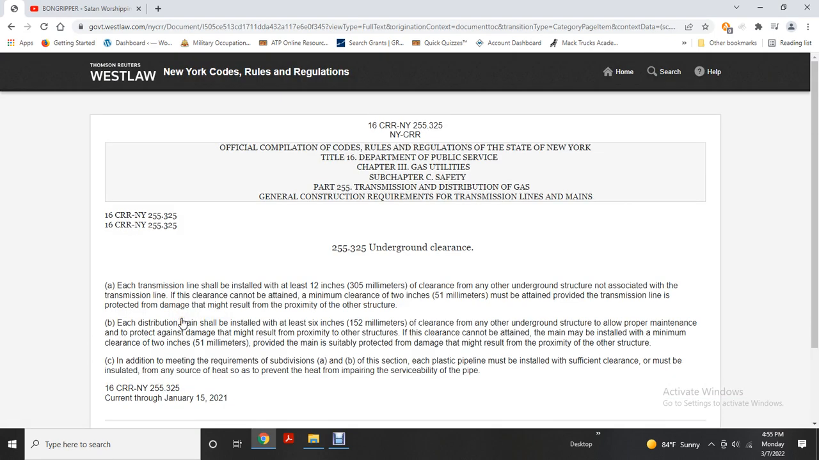Underground clearance. Each transmission line shall be installed with at least 12 inches of clearance from any other underground structure not associated with the transmission line. If this clearance cannot be attained, a minimum clearance of 2 inches must be attained, with protection provided for the transmission line to protect it from damage that might result from the proximity of the other structure.